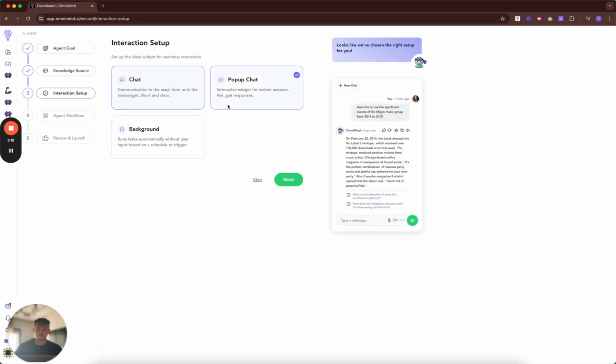Next, this is another format of how you want to interact with your chatbot. As we mentioned, it could be a pop-up chat, something like this. It could just work in the background and not be chat-based, but just take care of some tasks on your behalf, for example, check for free time slots on your Google Calendar, stuff like that. It could work that way. For this case, we want a real AI chatbot that we'll be having a conversation with. So we'll just select chat and next.